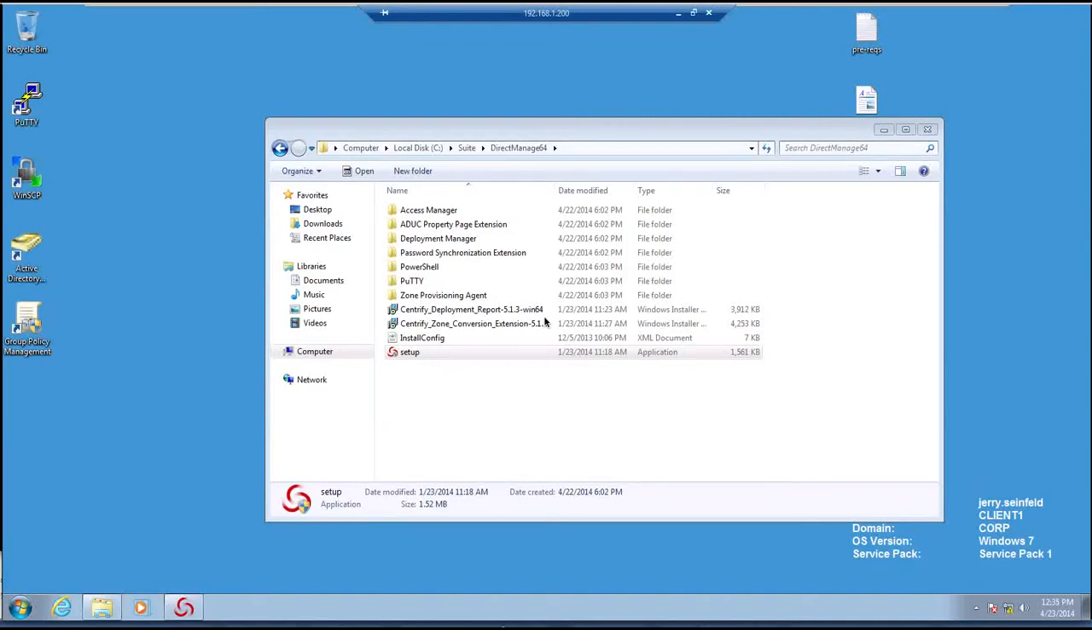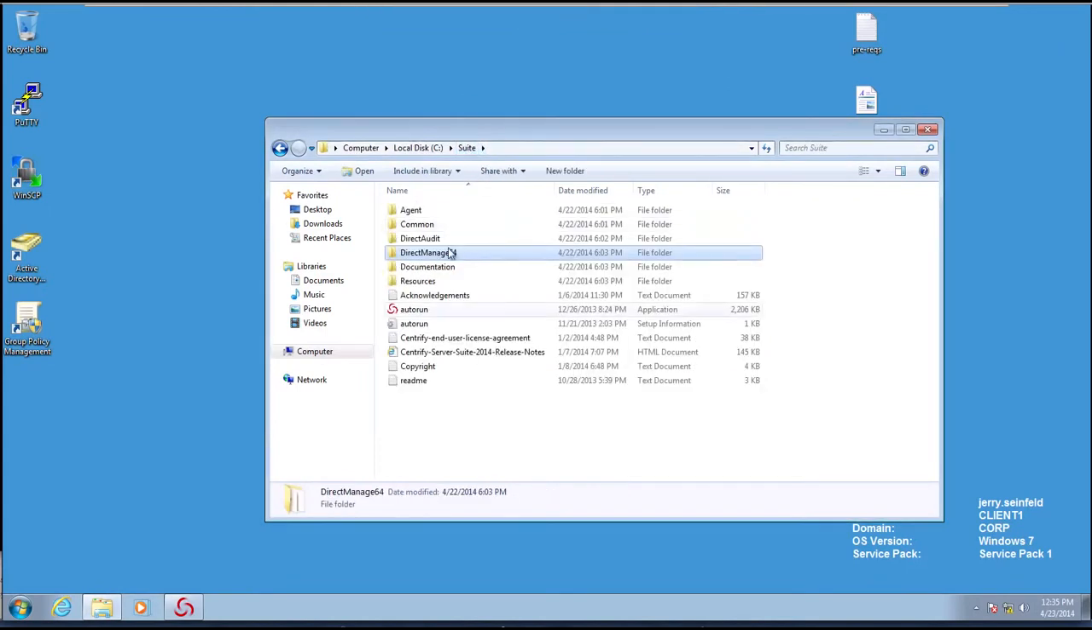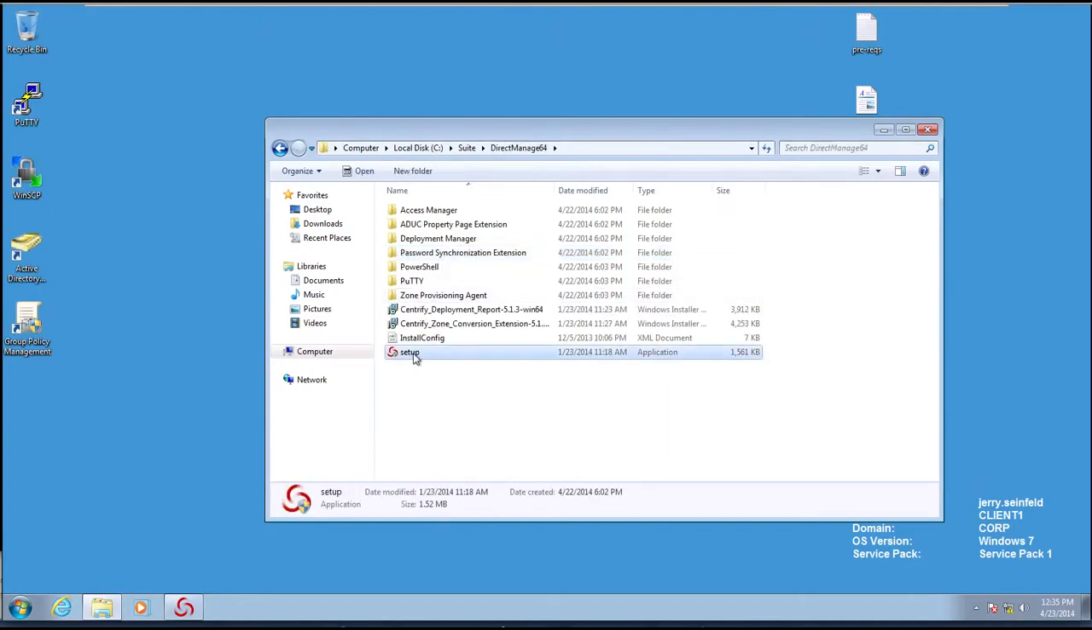In this video, we will install the Centrify console for the purposes of Mac integration into Active Directory. There's no server components, it's just an MMC. Very simple, all we need to do is go and, whatever you download the Centrify suite, it's going to have a Direct Manage 64. I have a 64-bit platform, maybe you have a 32-bit. All you need to do is go in there and run setup.